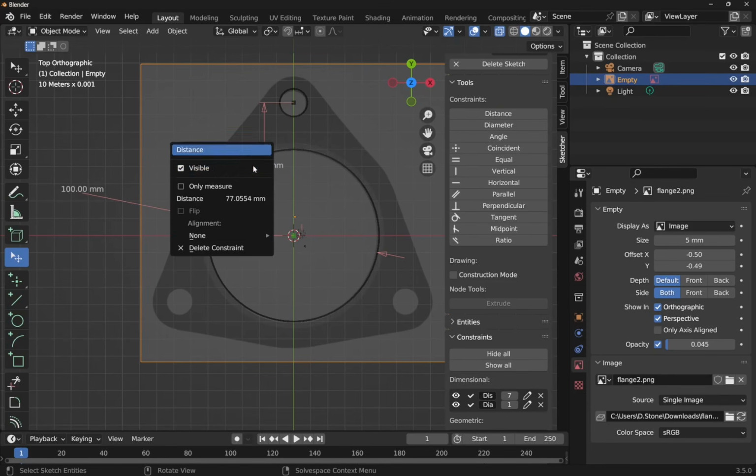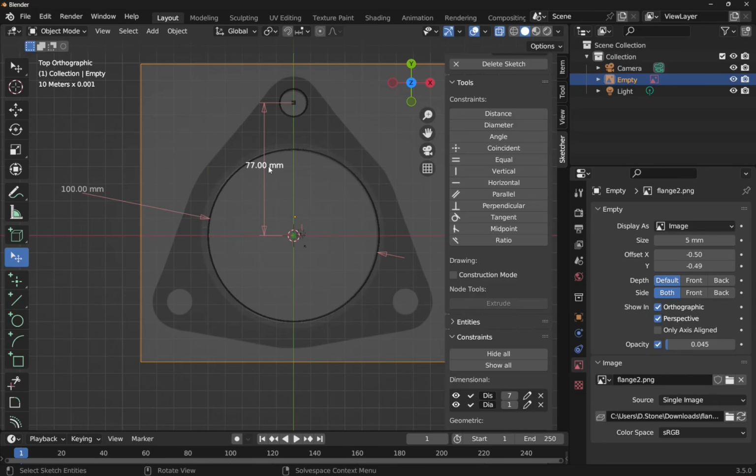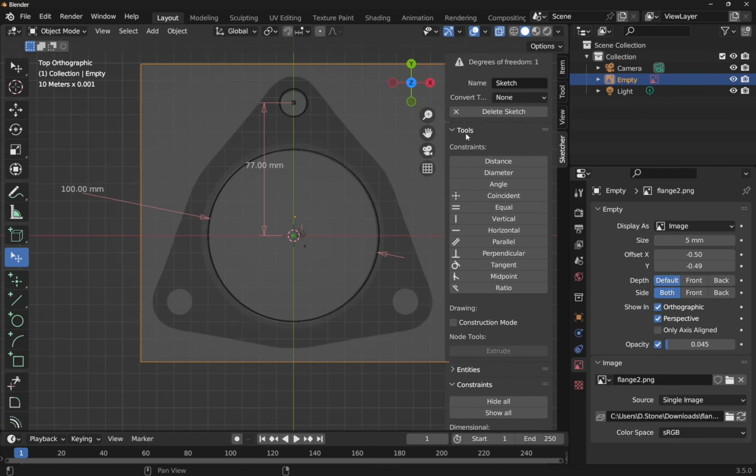Distance 77, let's round this down to, at the moment it's got a 0.06 or 0.05 or whatever it was after it. So that's in there. Let's zoom up to the top. We can see we've got degrees of freedom 1. That means there's something that can still move in here, and that's this diameter. So let's click on that and set a diameter.